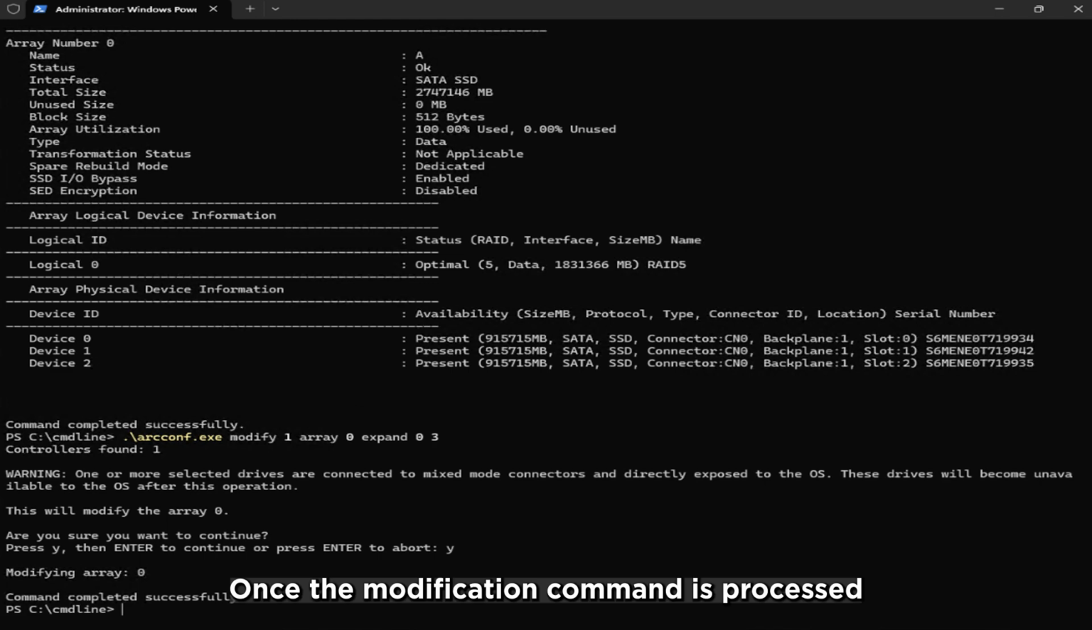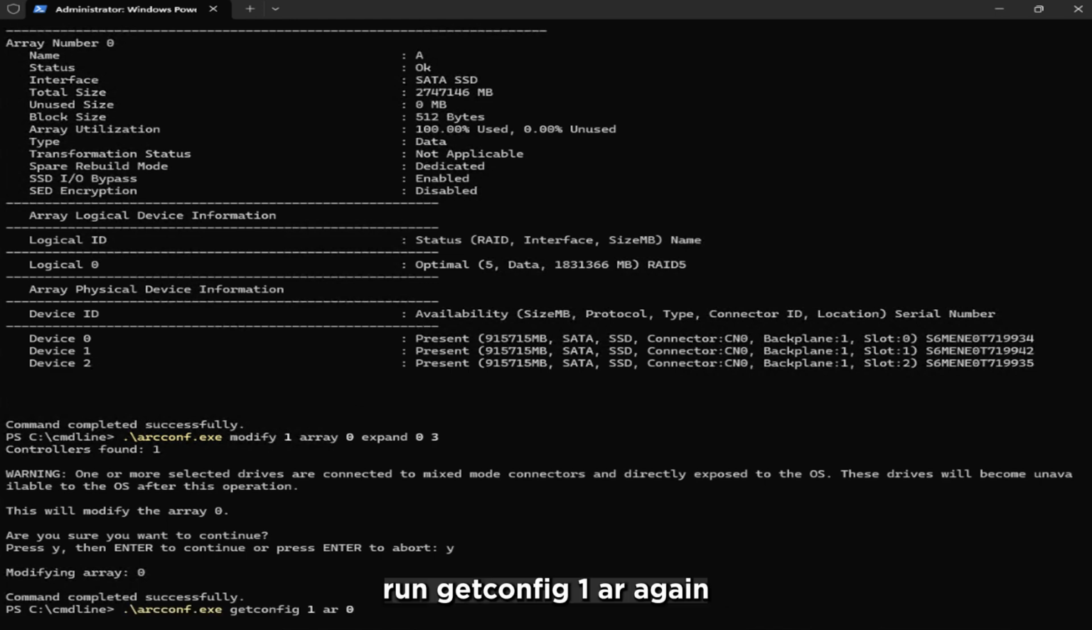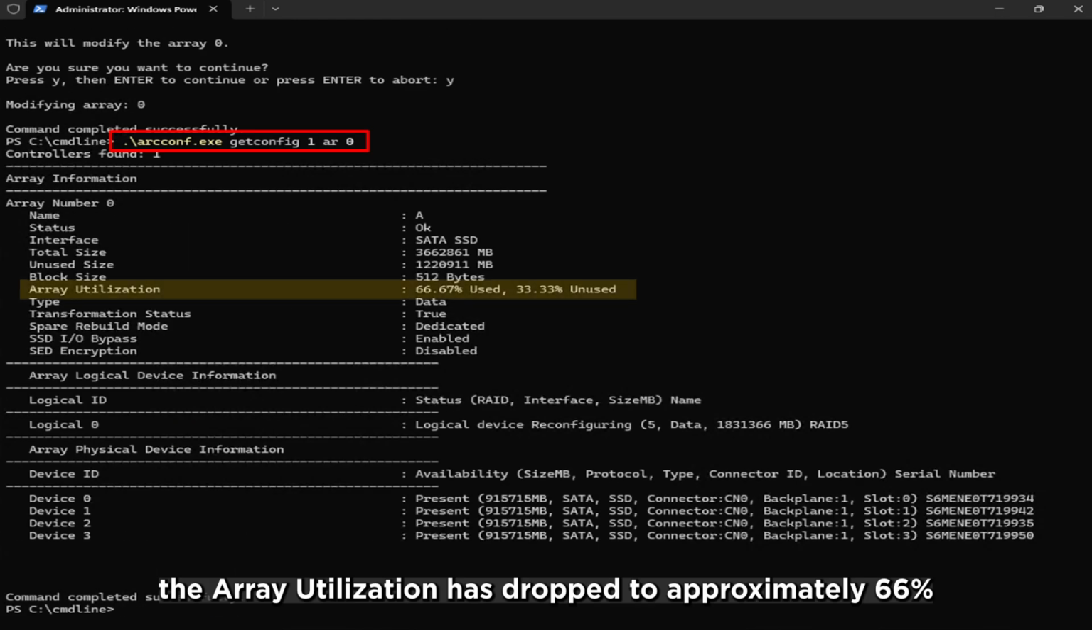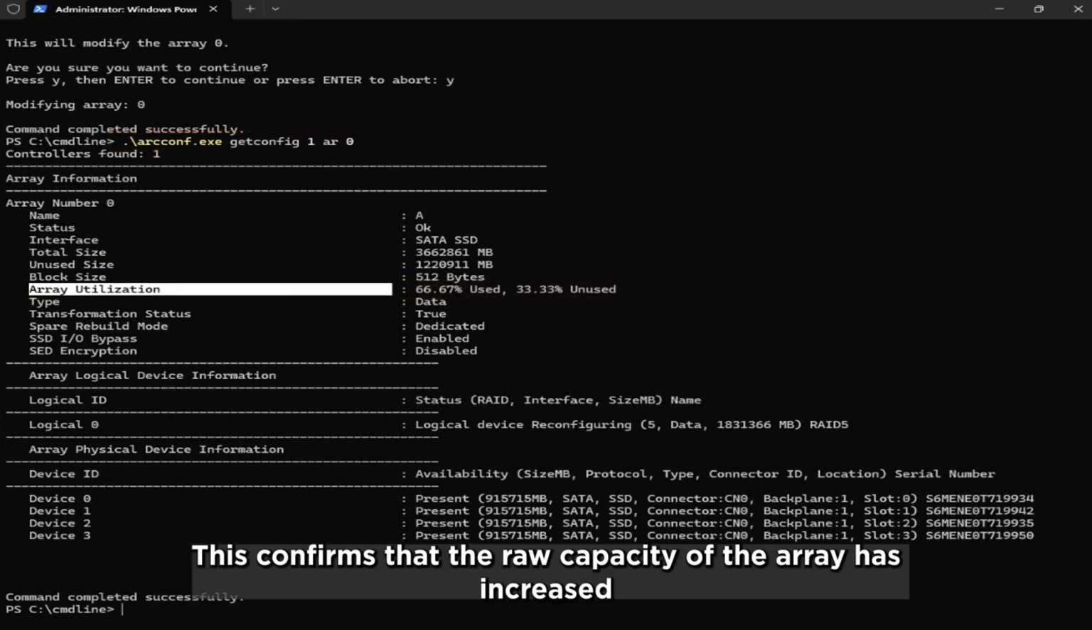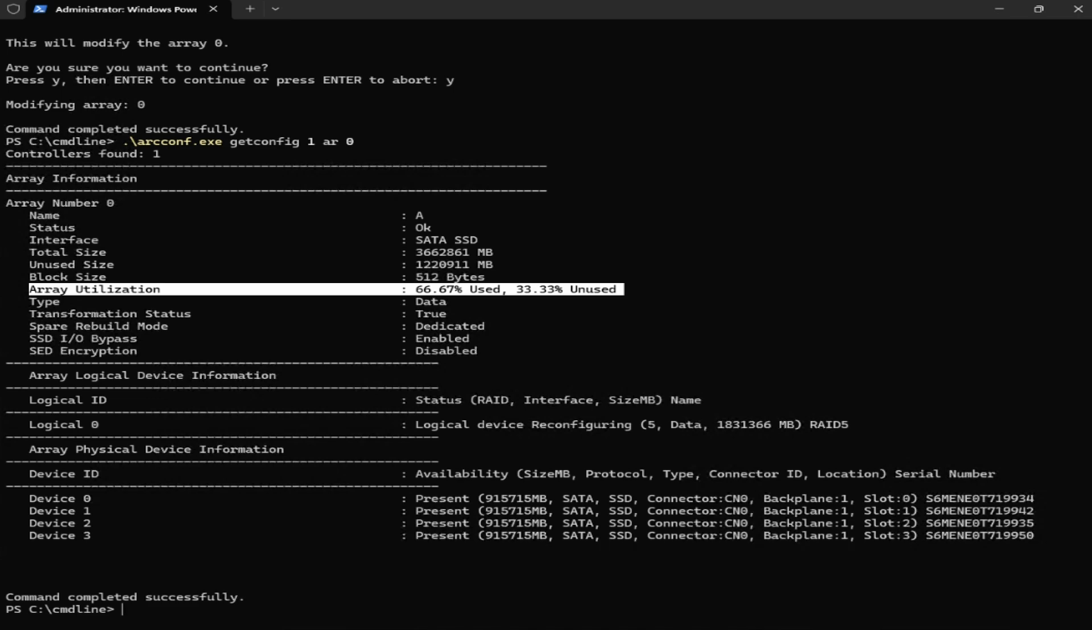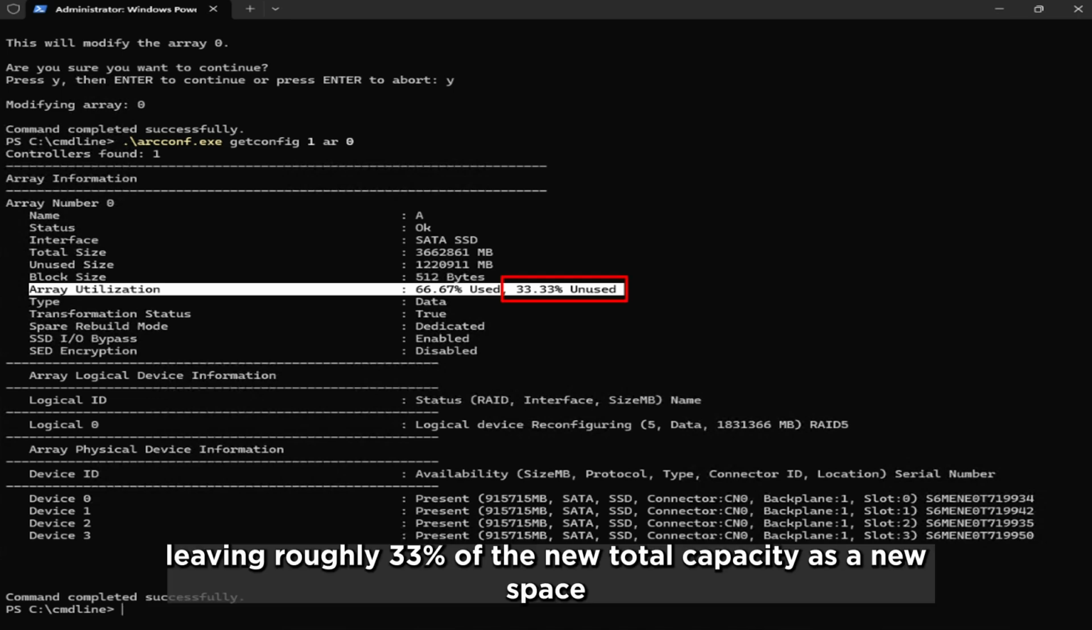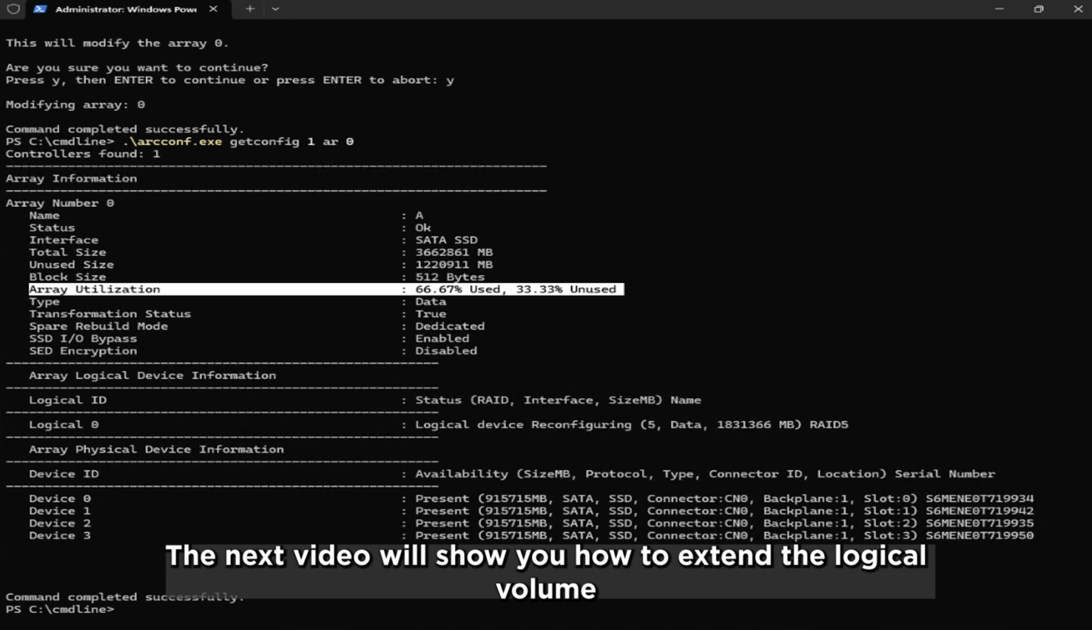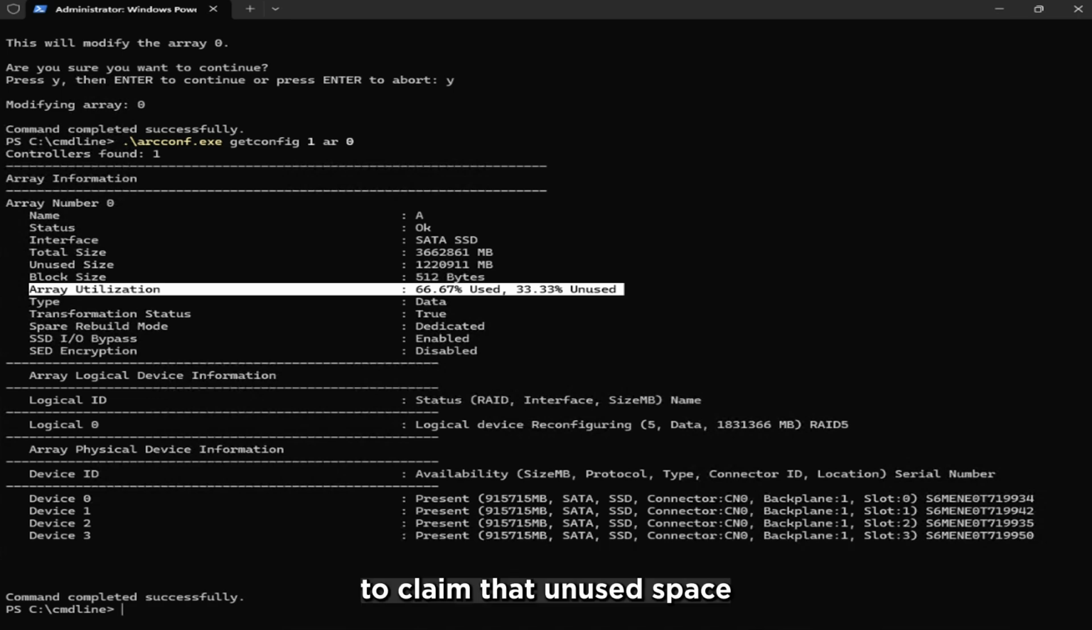Once the modification command is processed, run getconfig 1 ar again. The array utilization has dropped to approximately 66%. This confirms that the raw capacity of the array has increased, leaving roughly 33% of the new total capacity as unused space. The next video will show you how to extend the logical volume to claim that unused space.